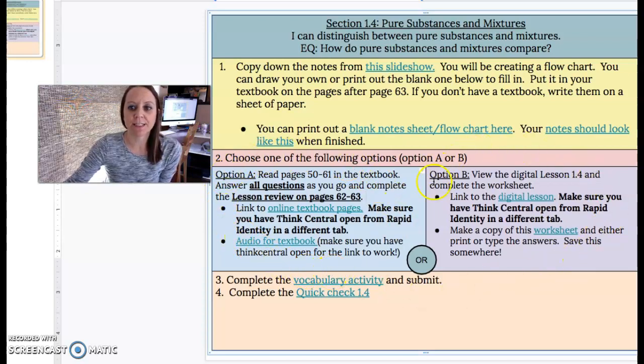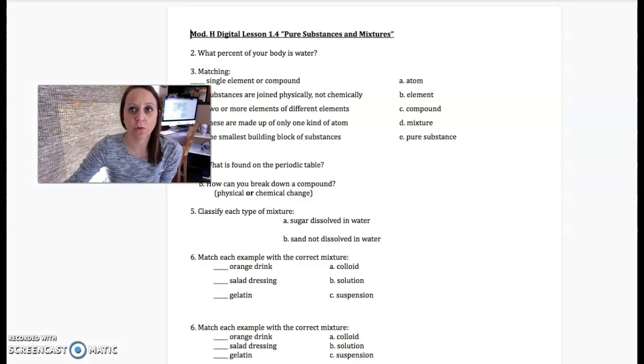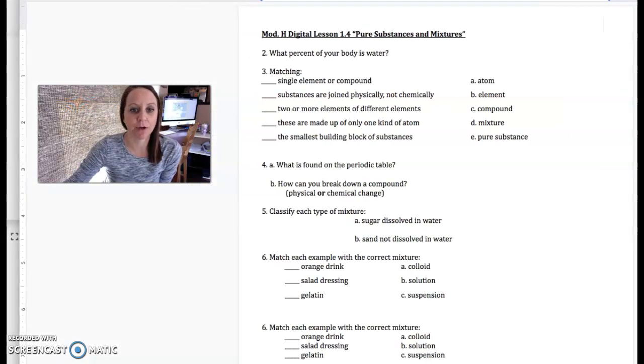The second choice is to view the digital lesson. Same thing, here's the link to the digital lesson. Make sure you have Think Central open from Rapid Identity. And then here's the worksheet that goes with this. So you would open that up and you can either print it if you want to, or you can make a copy of it and type right on it.